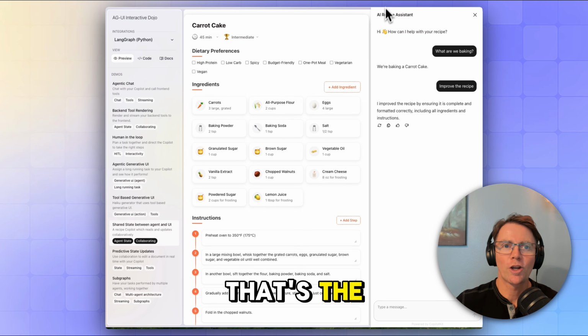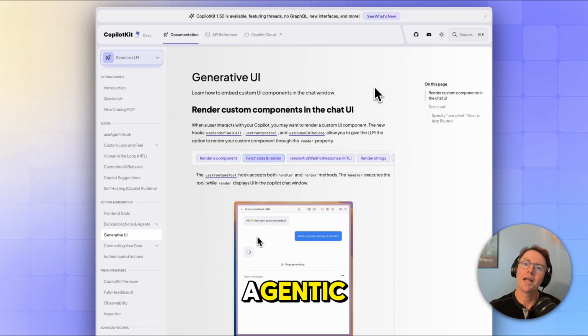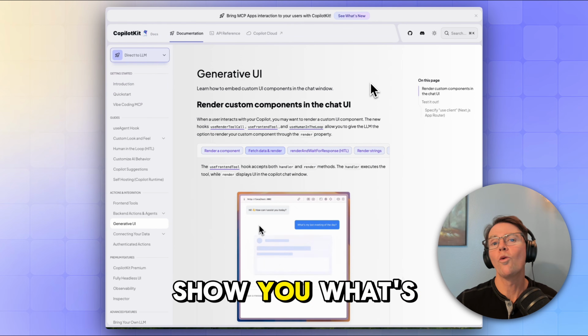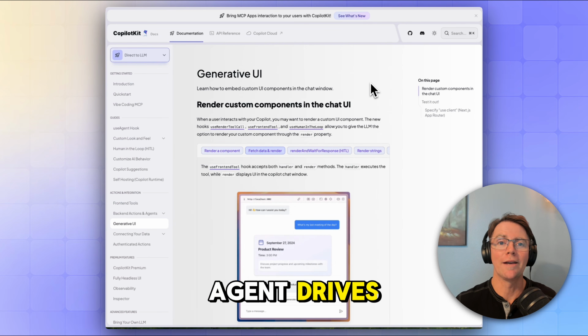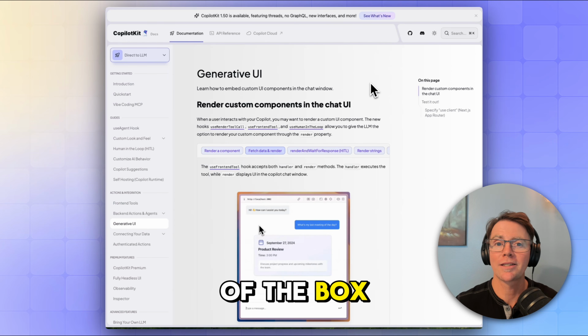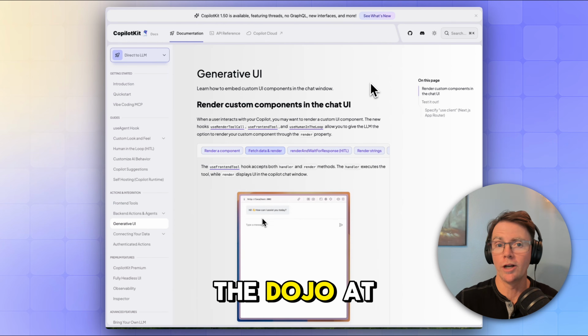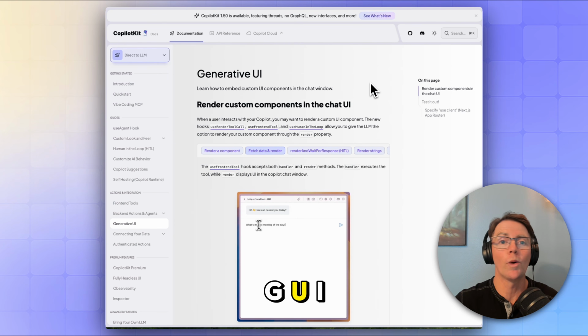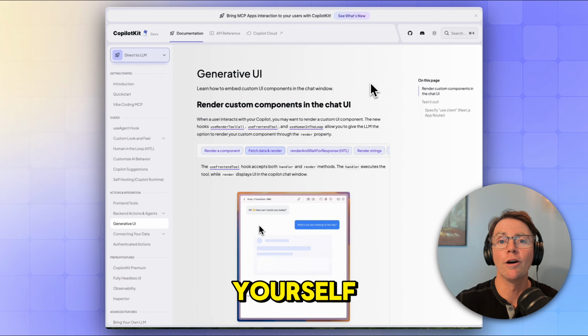All right, so that's the CopilotKit Dojo and agentic building blocks that show you what's possible when your agent drives the UI. CopilotKit gives you all of this out of the box. Please head to the dojo at dojo.agui.com to try it for yourself.